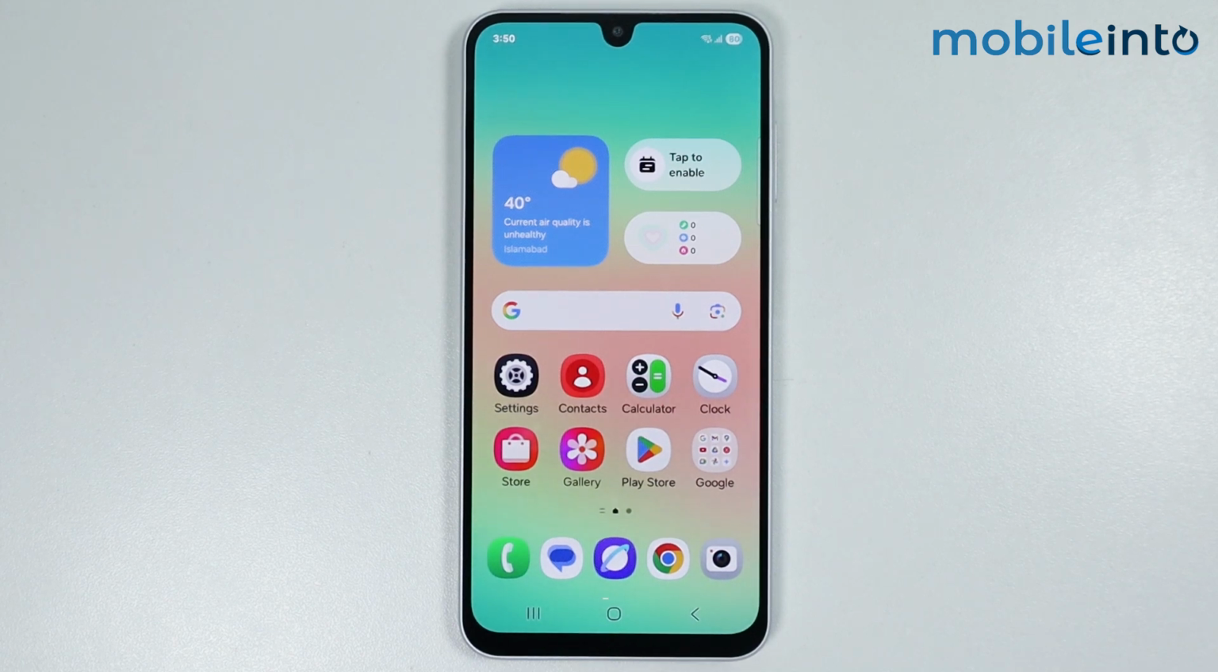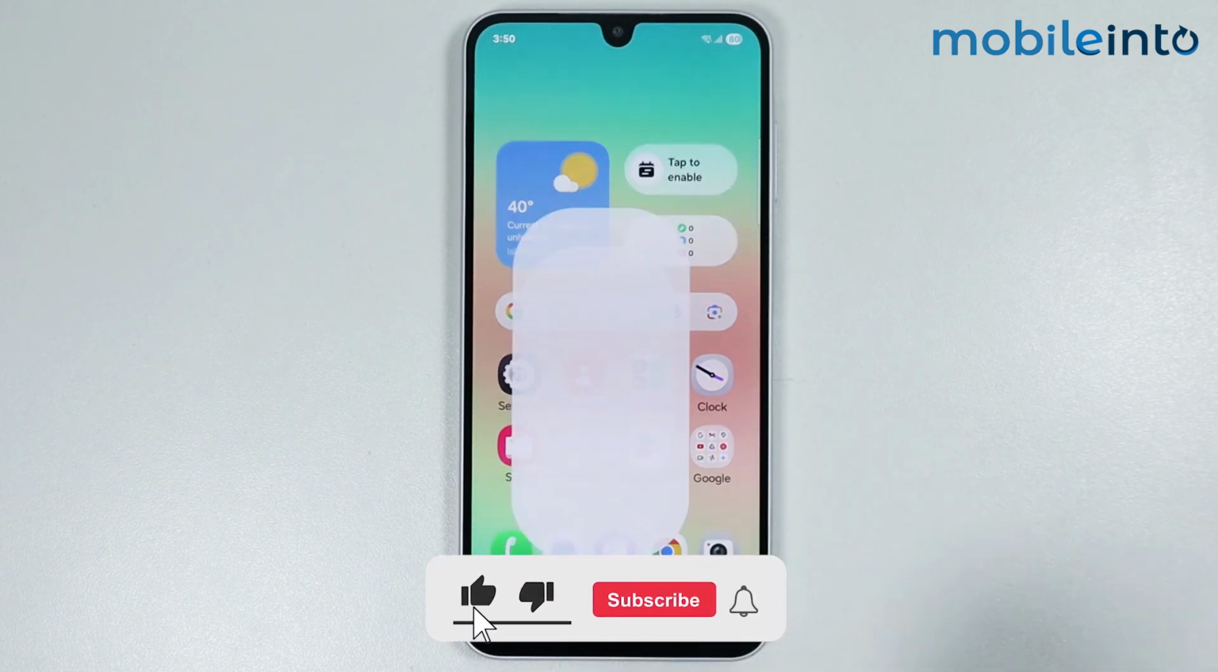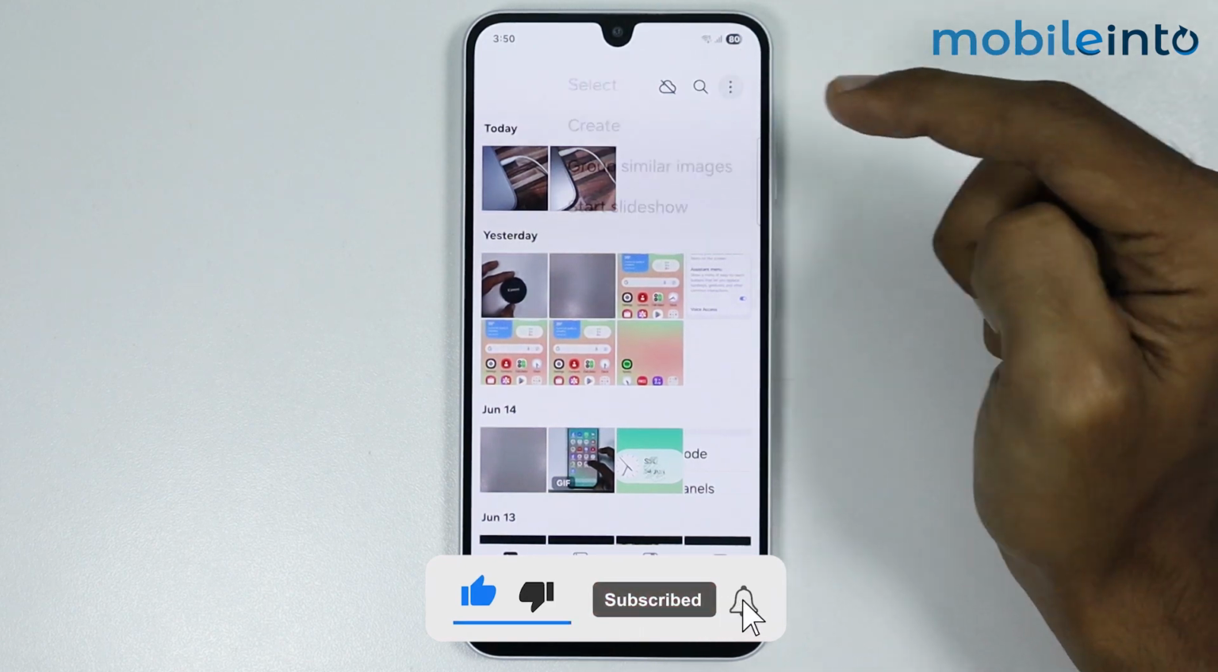So in this video, we will see how to fix photos not showing on gallery on any Samsung phone. Now to do that, just open gallery and tap on the three dots.